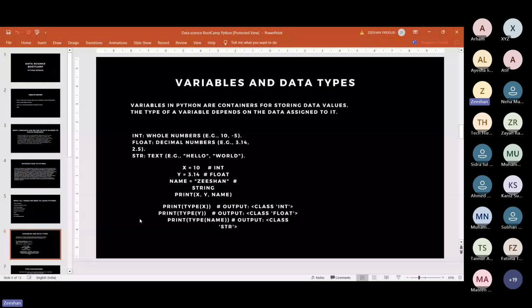Basim, is everything clear to you if you are in the meeting? Yes, Shambhu. Everything is clear.